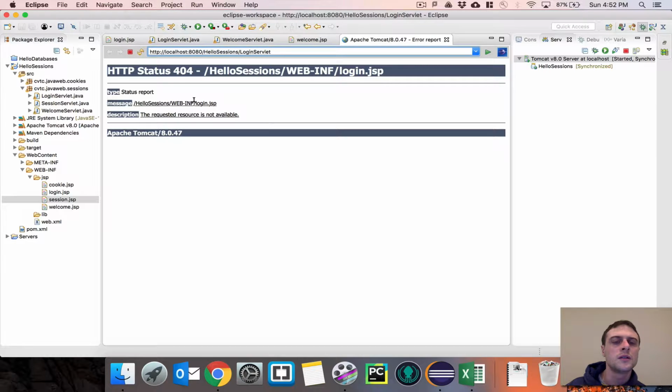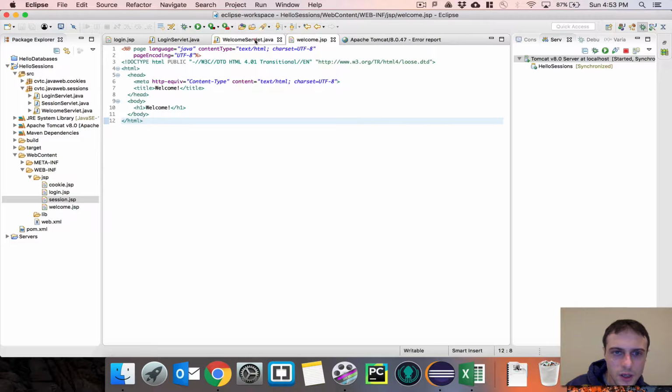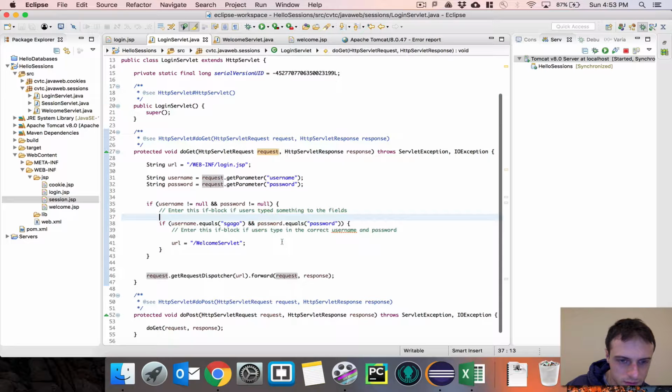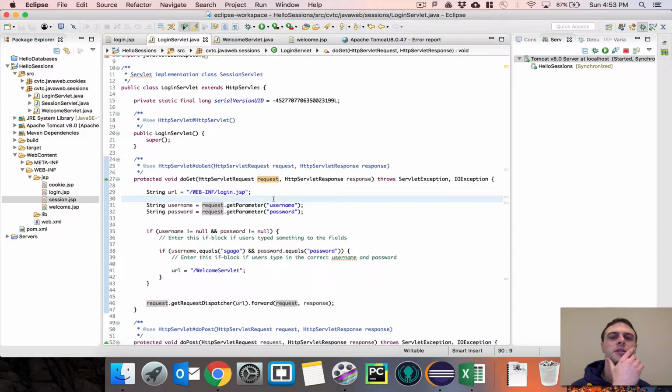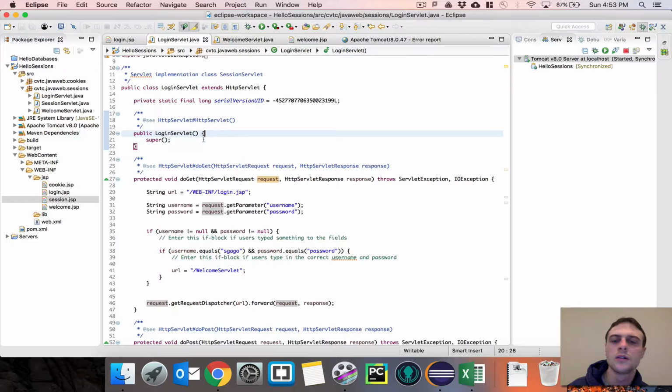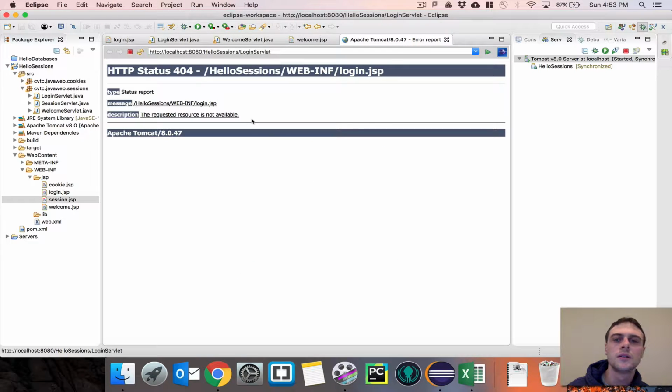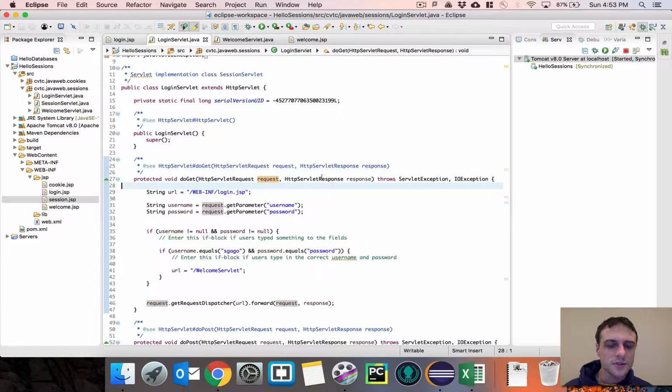Let's see here. Login JSP not available. Again, this is why we're running it, because it's not good. Hello, sessions. Seems I've got a little bit of an issue. What's the issue? WEB-INF, login.jsp. Okay, that all looks good. Huh. 404, not found. Interesting. Well, time to start debugging.